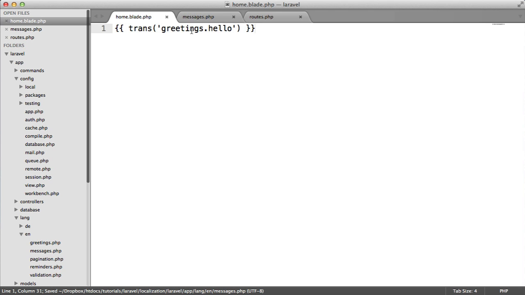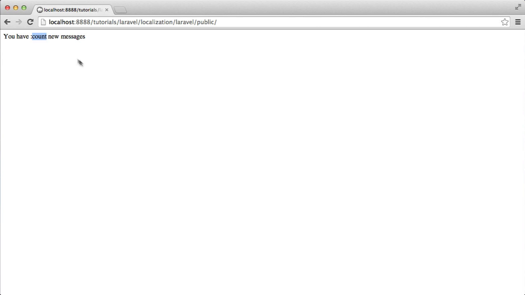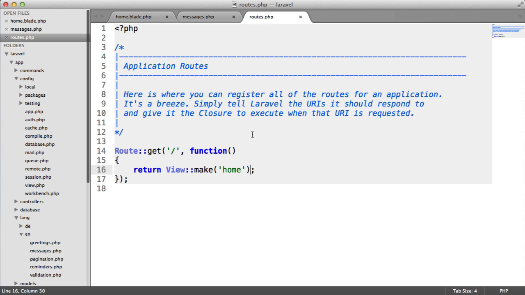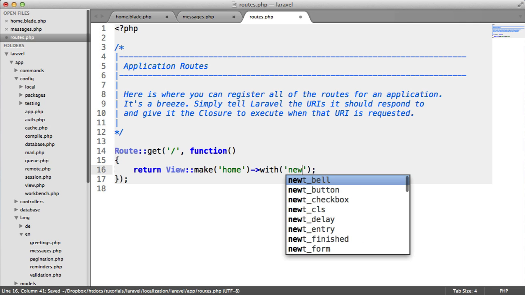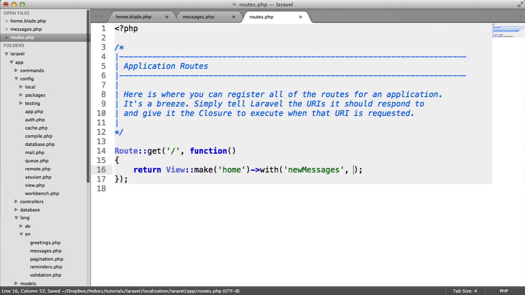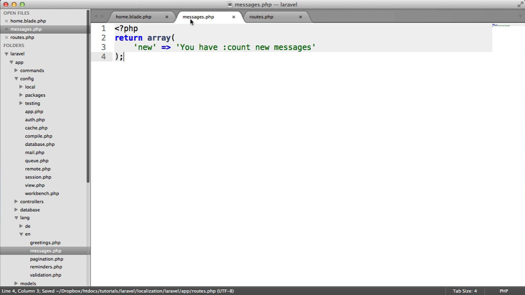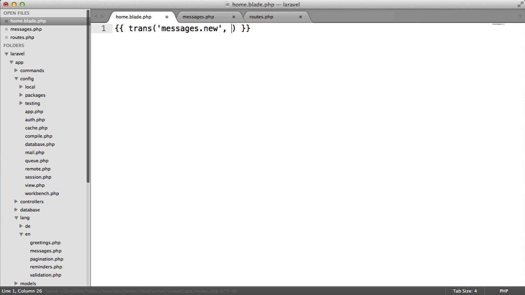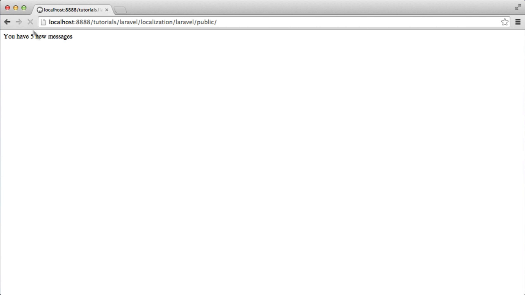So inside of home, let's choose messages.new to show. If we preview that, we'll see that, but just without the count being replaced. So inside of our root, let's pass down the count of messages. So we'll say new messages, and we'll say 5 for now. So now within here, we can replace the count with a new messages variable that we've passed down, and that will replace that, and it will say you have 5 new messages.